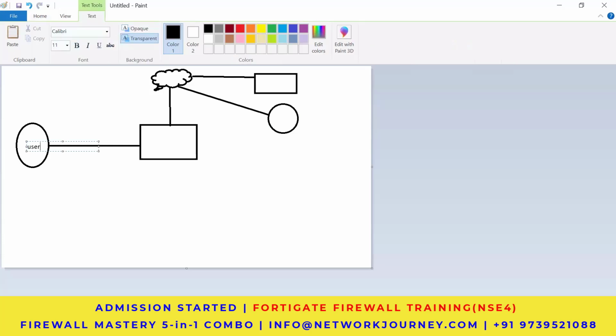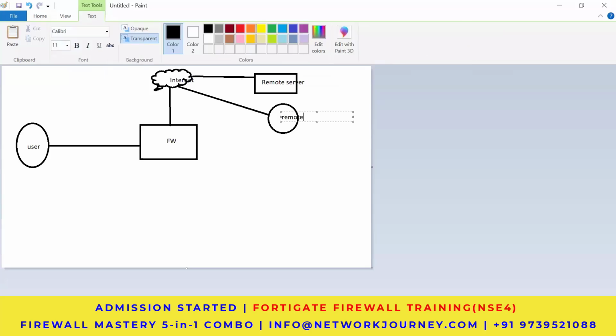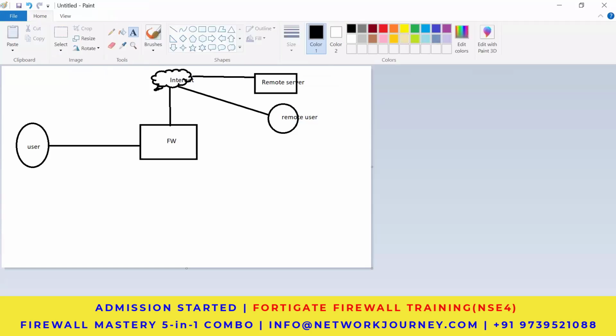Here is a user, firewall, internet, and then this is the remote server, right? And then we have the remote user, okay, or the branch user that we call.